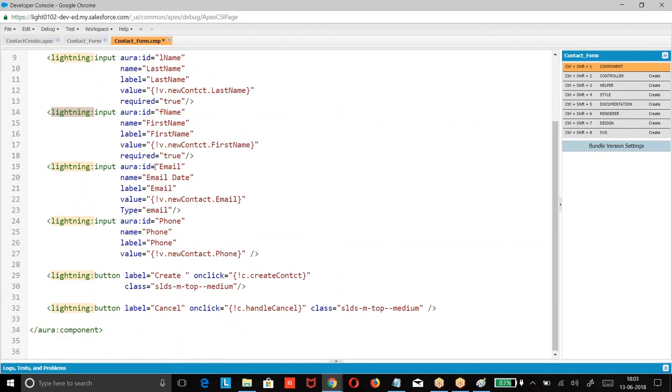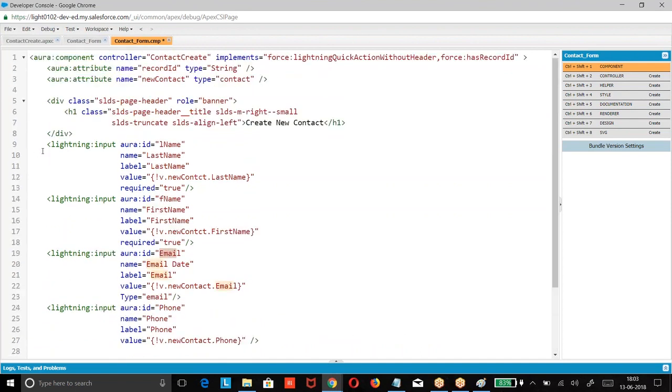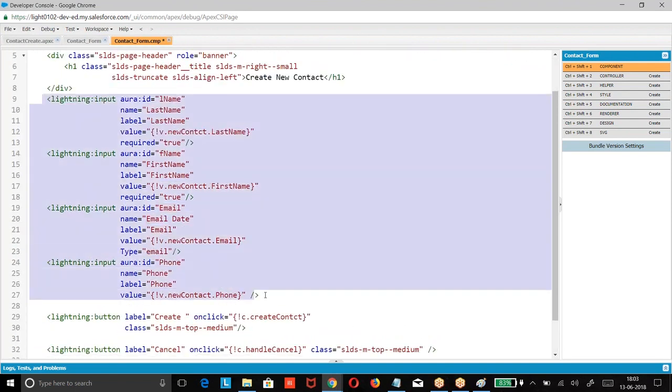The next we are trying to take is email. For email, I don't want to write a validation rule. If I don't want to write a validation rule, you look at Lightning input type equal to email. Automatically it checks the validations for this. Then Lightning input, phone, name, label, value. Does anyone have any queries regarding these four fields? The concept is clear.